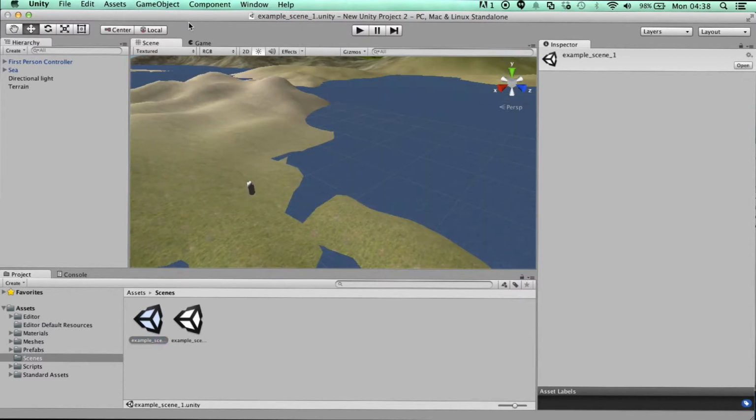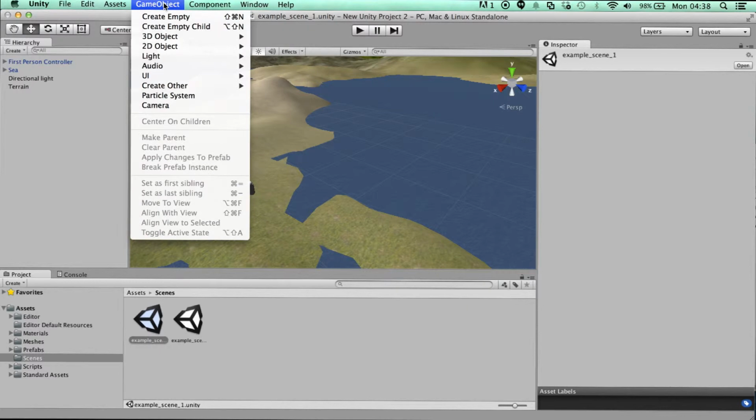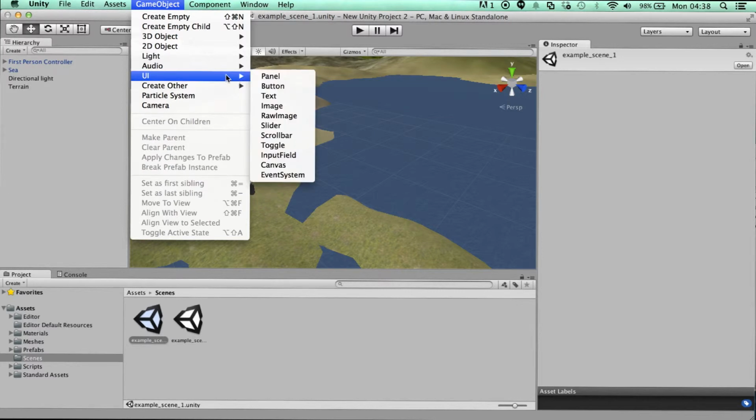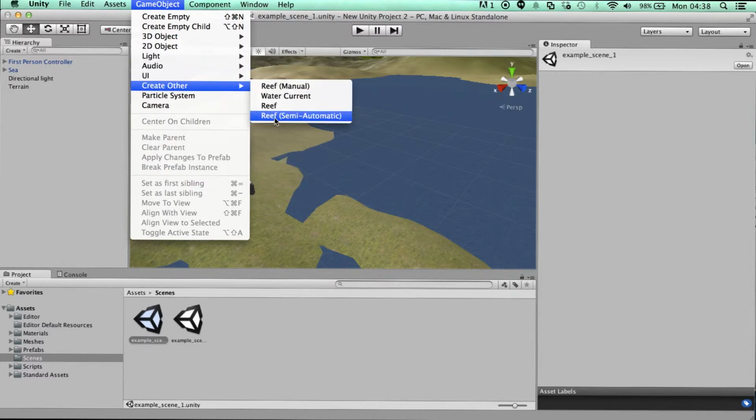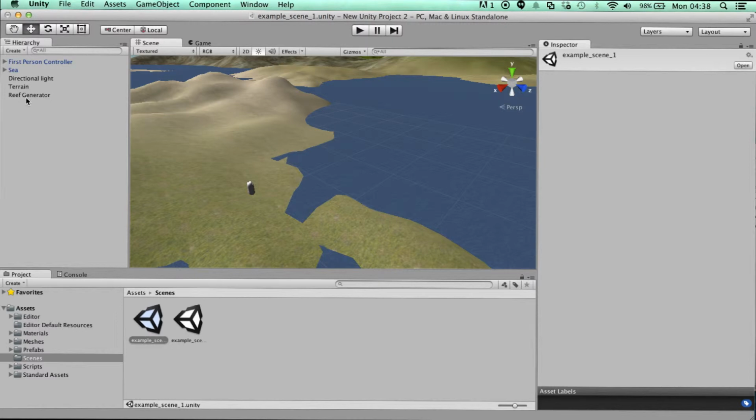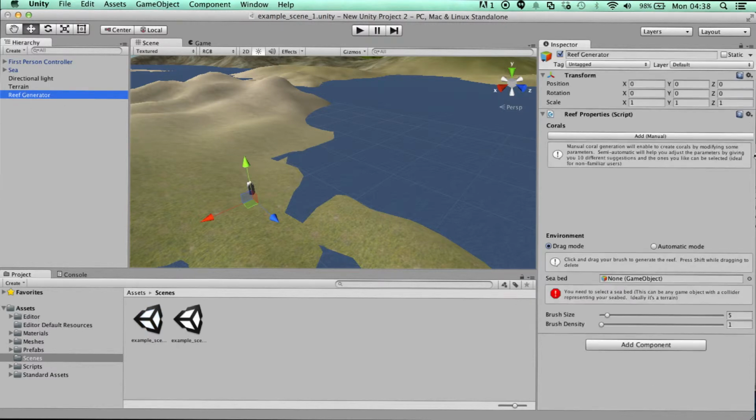To create my reef object, we're gonna go to Game Object, Create Other, and we're gonna select either the manual one or the semi-automatic one, depends on what it tells you on the instruction. So let's go with the manual first. I'm gonna press Manual, and you'll notice that we're gonna have a new game object called Reef Generator.